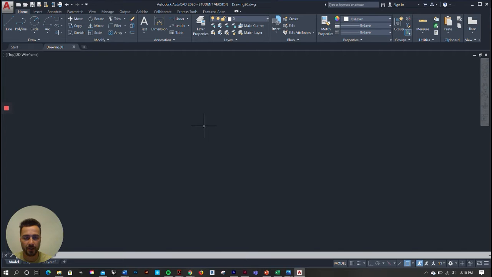So as you can see here in the drawing area, there is no grid lines. If I want to make those grid lines visible, I can go down here to the status bar and click Display Drawing Grid. I'm just going to turn that on. So now you can see my grid is visible.